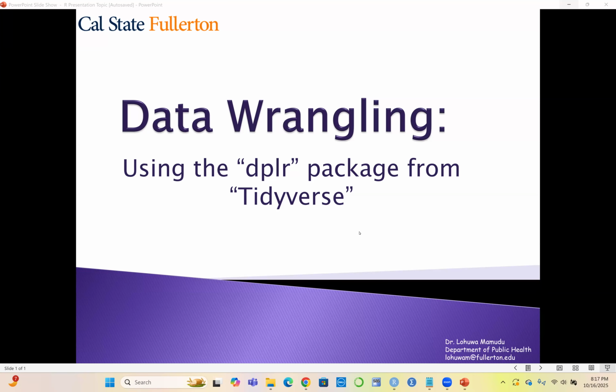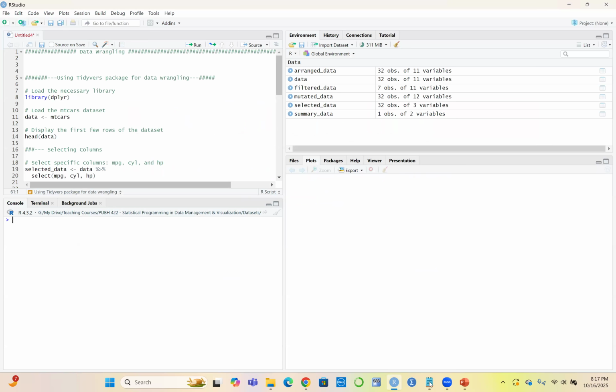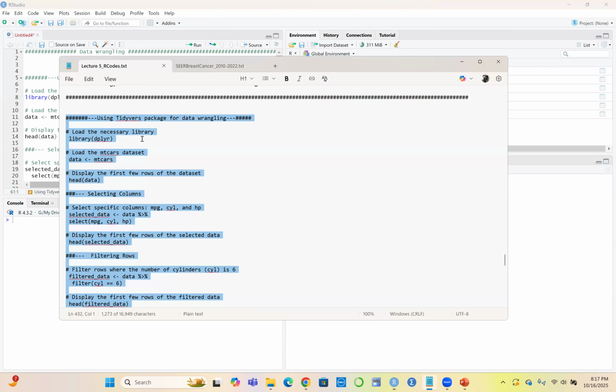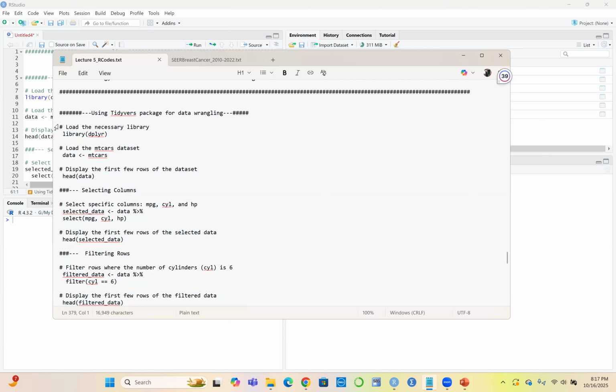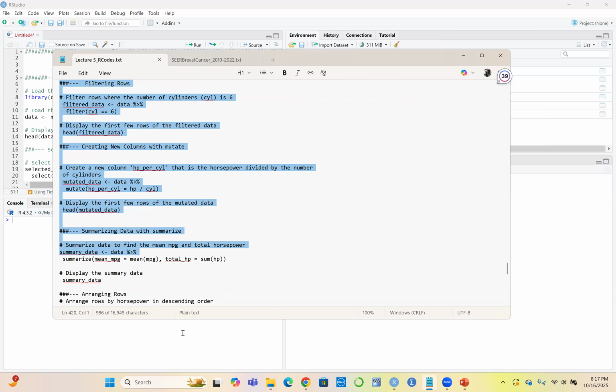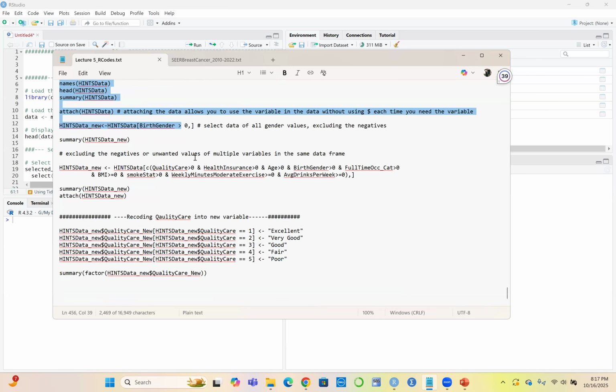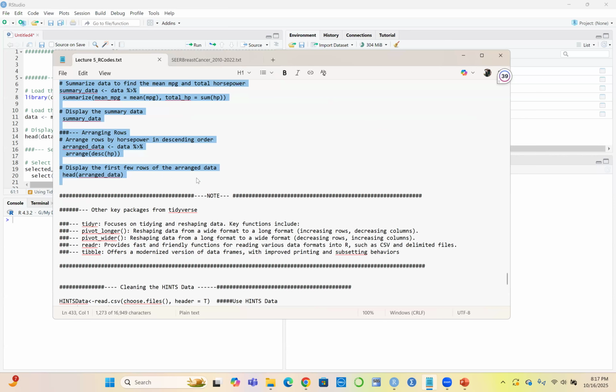This time you are going to use a package called dplyr from the Tidyverse. You can either just install dplyr, or you can install the Tidyverse, which has the dplyr package as well. So with that, let's look at it. I have the R codes available, so you can just copy and paste the R codes, and then you'll be able to follow along.